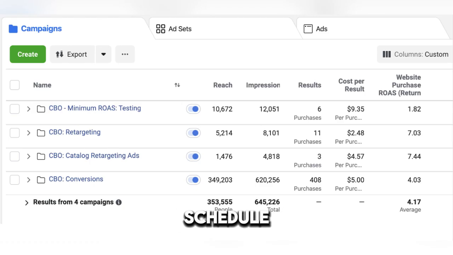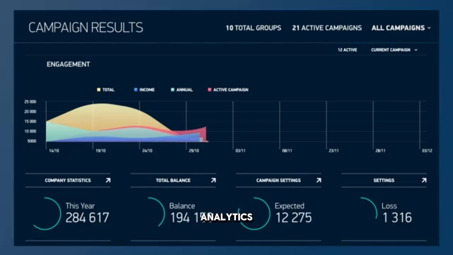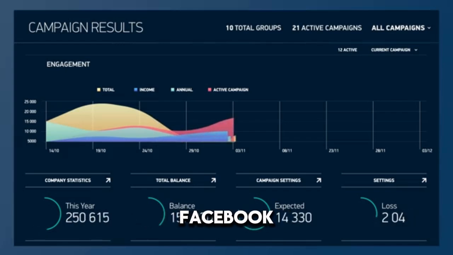Set budget or schedule, for example, $10 per day. Add UTM tags for tracking in Shopify Analytics. Launch and optimize, review, publish. Monitor in Shopify Analytics, reports, or Facebook Insights. A/B test creatives, retarget abandoners.